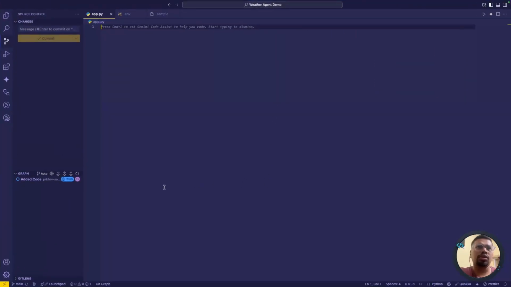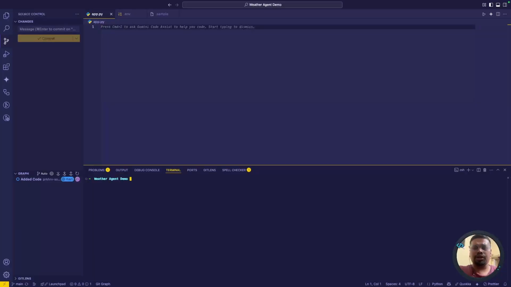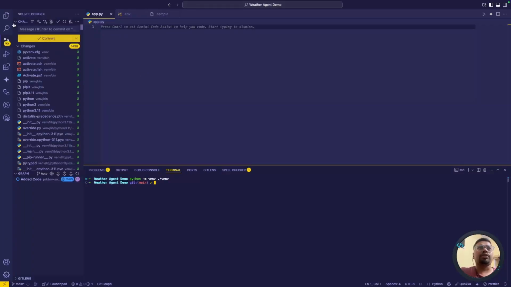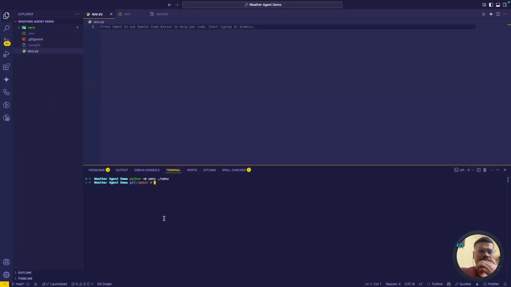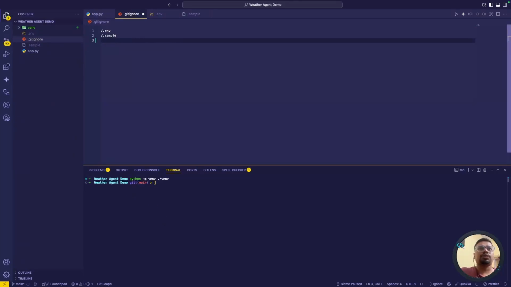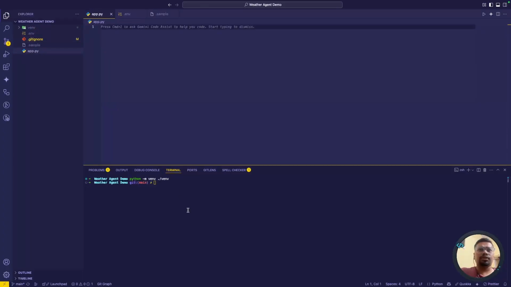So what we can do is create an environment. We create a virtual environment. Then after creating the virtual environment, I'm just adding this to gitignore. Once we are done with that, I'm going to activate the virtual environment, and now I need some libraries, which should be pretty straightforward.